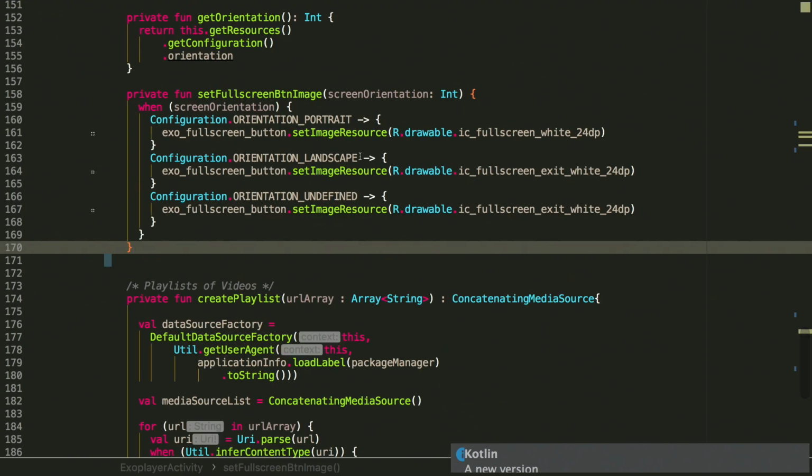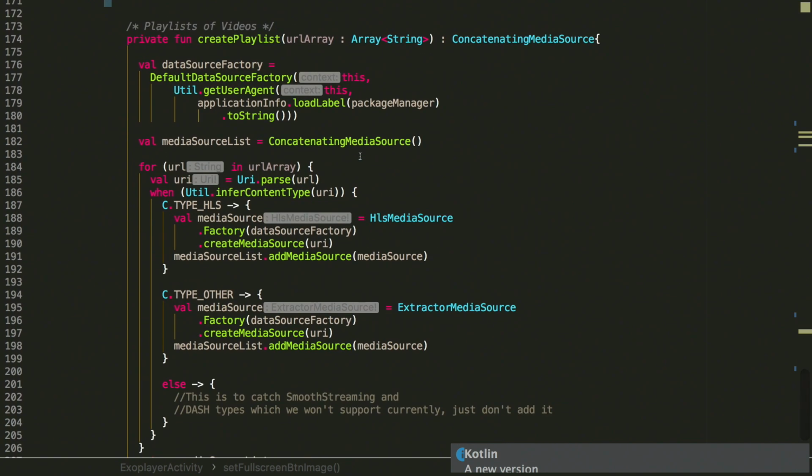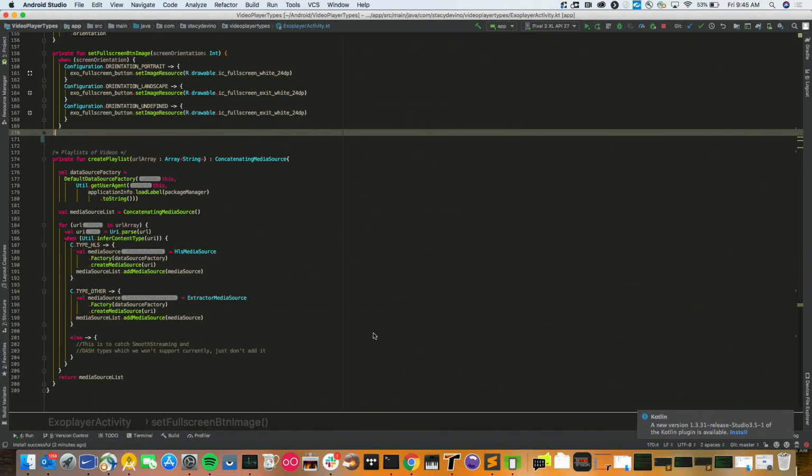All I'm doing here is creating a concatenating media source, which basically adds all these other media sources together, which are just the links. And then I just set that as the player. That's it. That's all you have to do for playlists. If you want to add extra things with labels and all that kind of jazz, you still have all the Exoplayer options. It's still very simple. So let's get back to the slides.